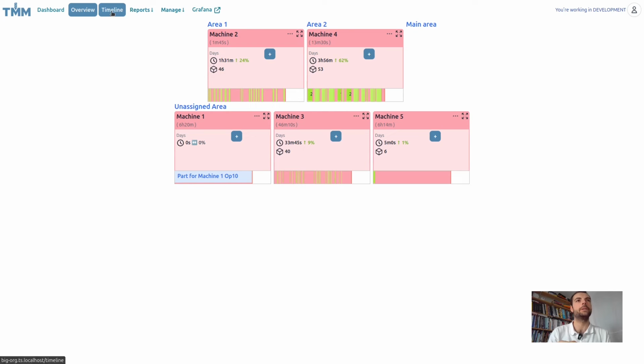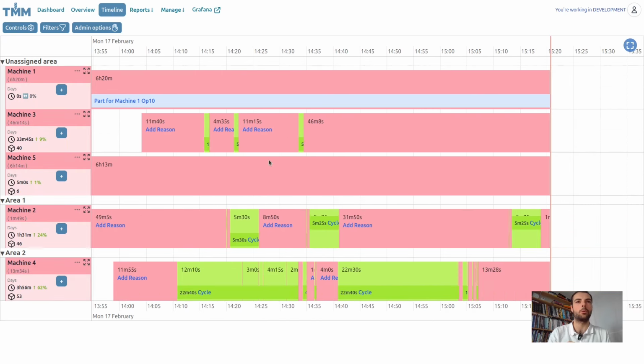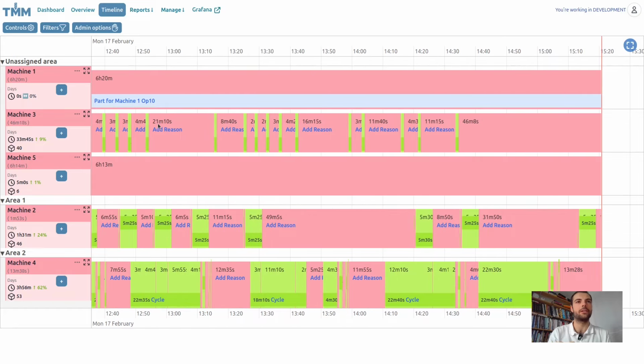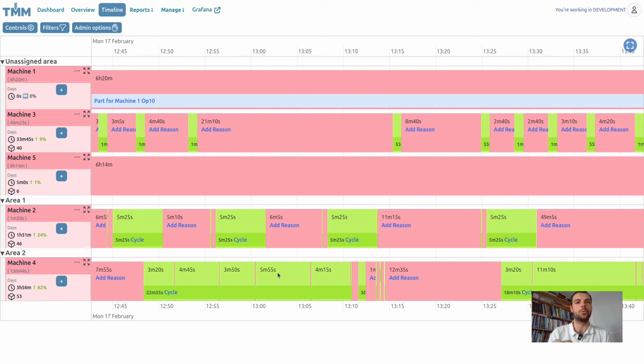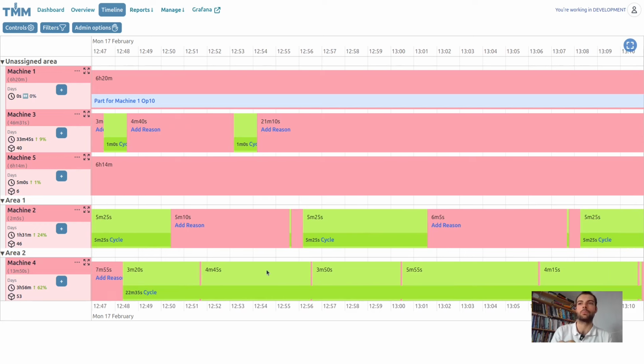If I now go to timeline, see a much more detailed view of what's happening for each machine. I can scroll back, look at all the cycles that have been run. I can look at the light pink here is the spindle's not running. The bright green in the background is it's running. And then we push together all the tool changes and all the small little bits of downtime you'll get inherent in the machine process and call that a cycle.